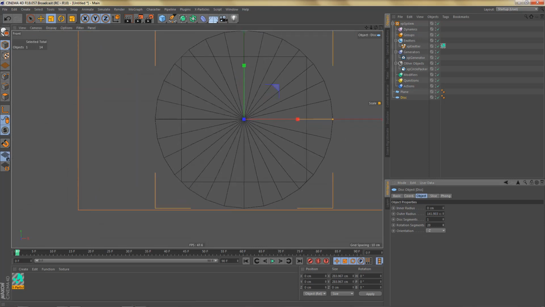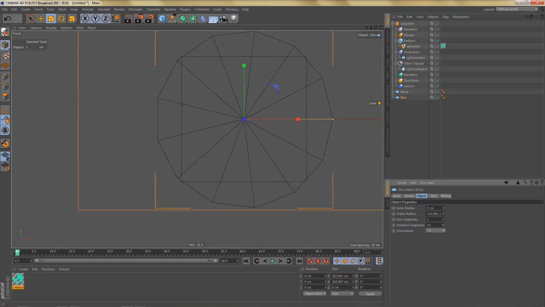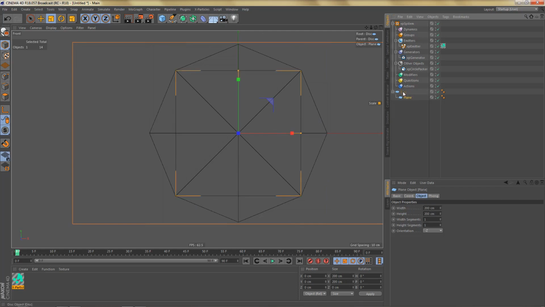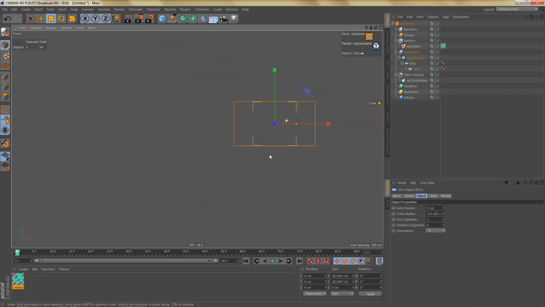And I'm getting rid of most of the geometry. We just need something that surrounds that plane. And we can go down to 8 rotation segments. You can see the disk is still touching the corners of the square. And then what I'm going to do is I'll make the plane a child of that disk, and I'll make the disk a child of the generator.